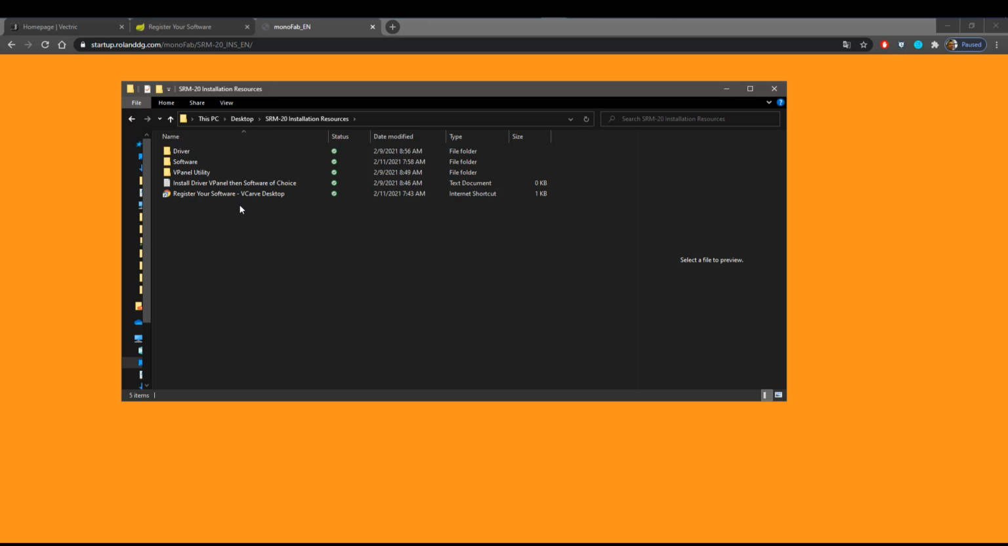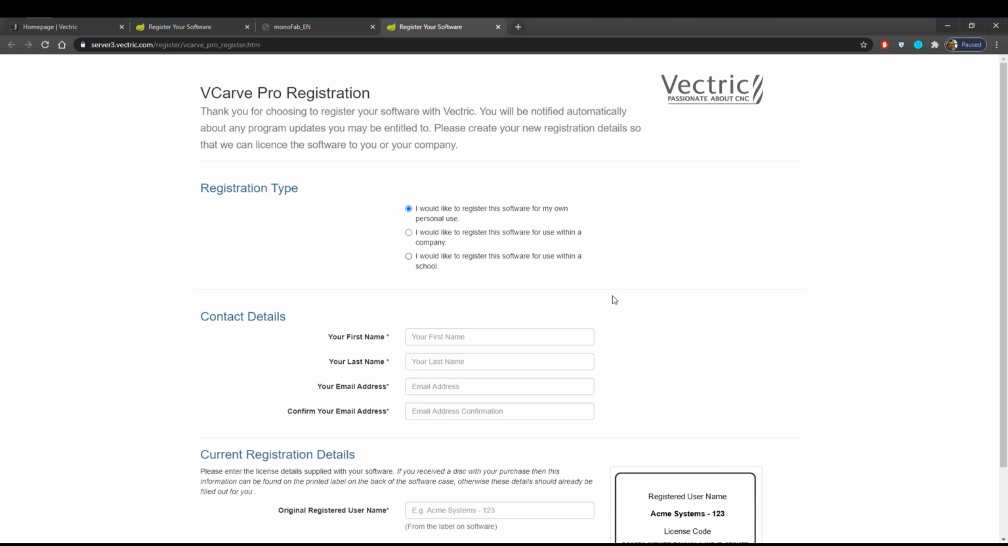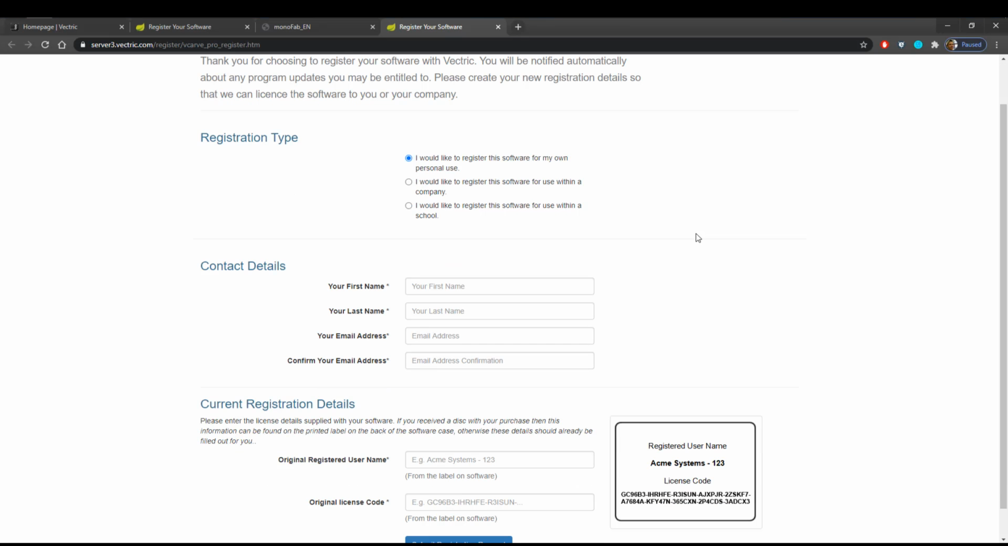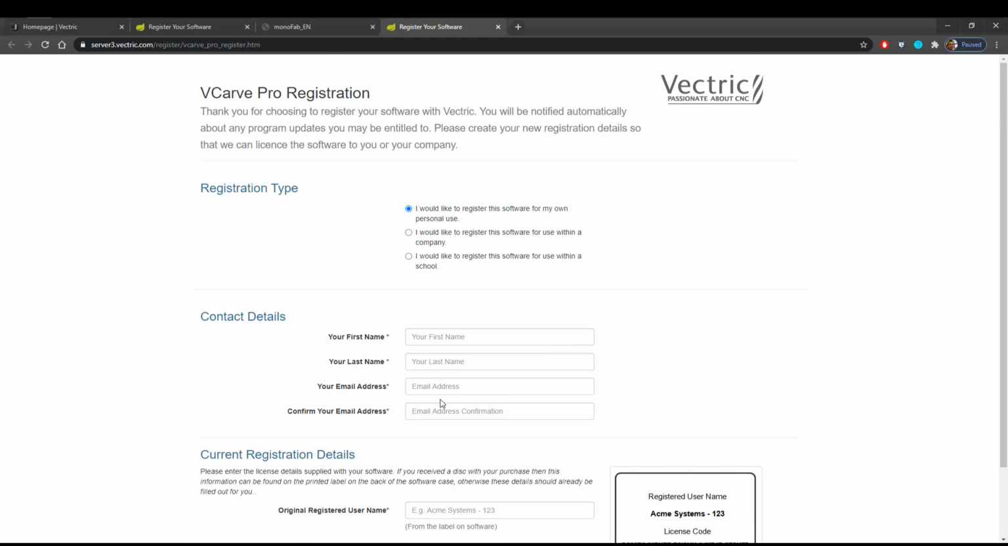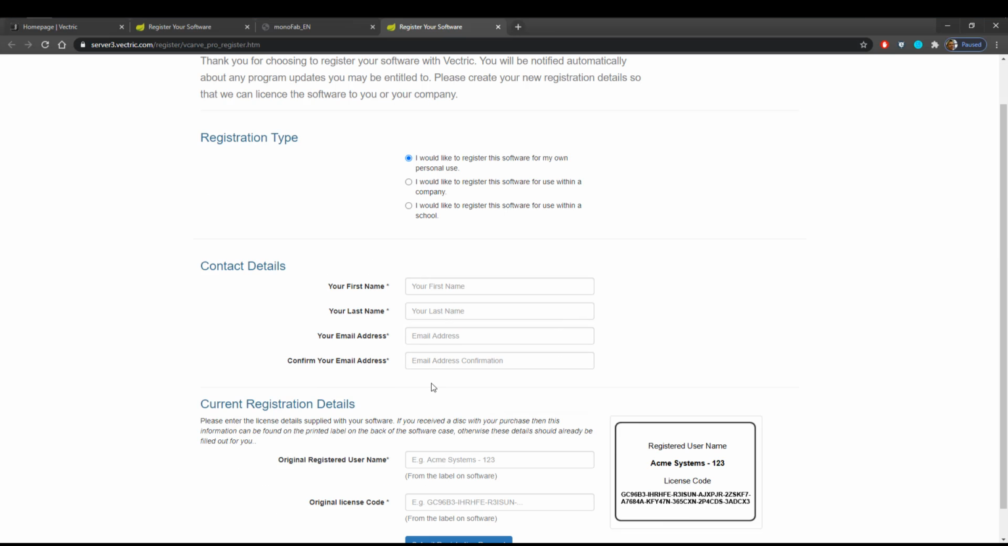So just take note of that, because when we go and select our registration link for VCarve Desktop, you will be prompted with a screen like so. Now, what you will want to do is insert your contact information here.